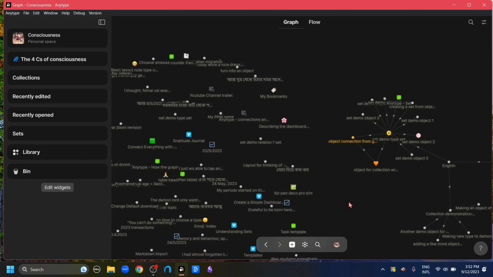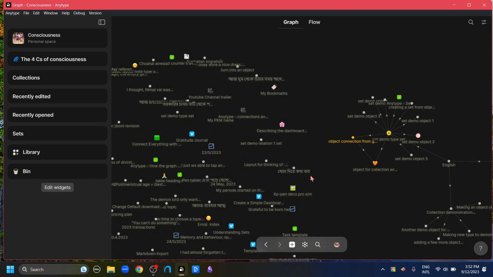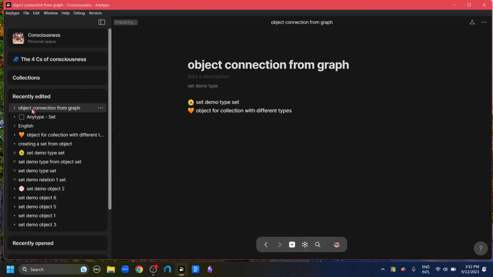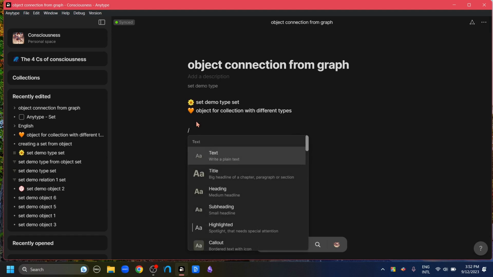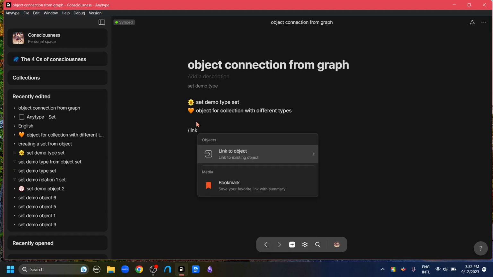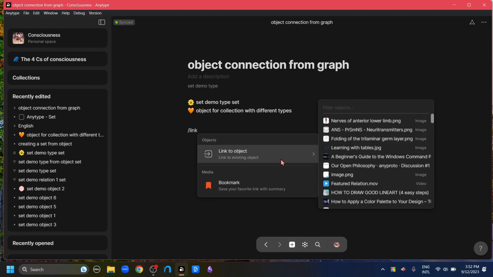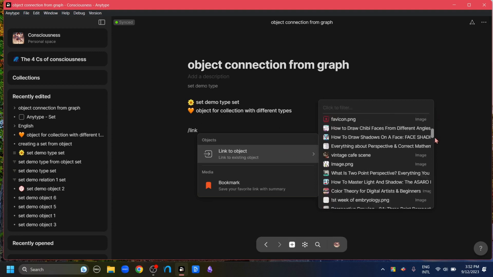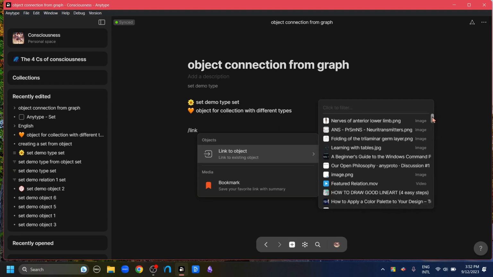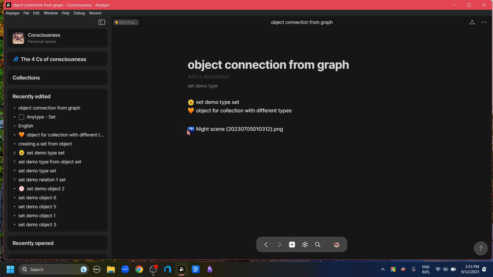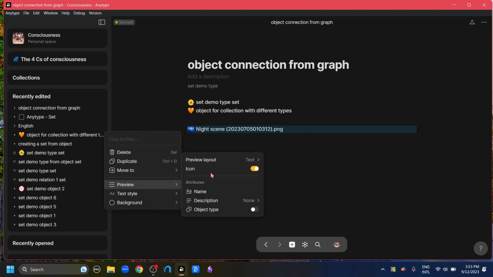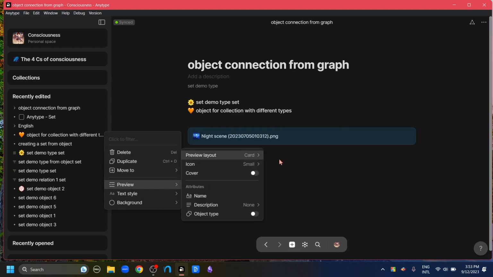Now, another way to link two objects together in Anytype is to go to an object or create an object. Type in slash to access the slash menu, then type link, which will bring up the link to objects menu with the list of all the objects in our Anytype. From here, we can choose one of the images to add to it. We can also format this image from this preview menu.